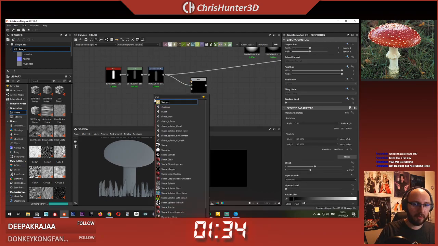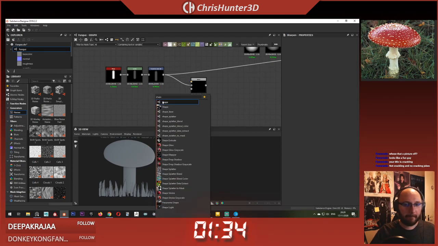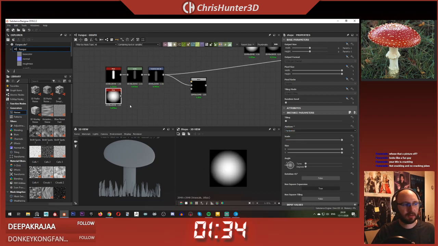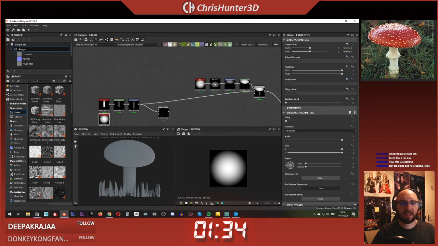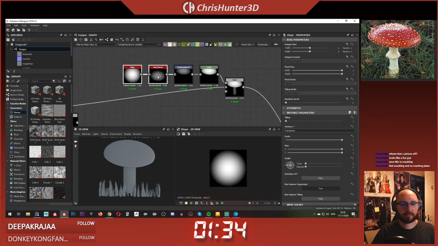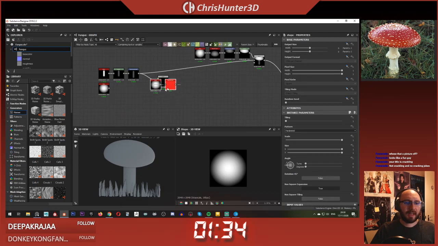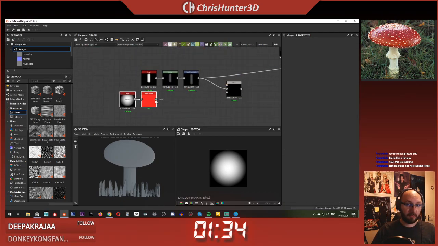I'm going to get a shape node, not sharpen, shape. I'm going to use a paraboloid. In fact, I'm going to use what we did earlier for the actual mushroom cap. I'm going to duplicate that because I want to use a similar kind of shape, so I might as well start with the shape we've already got.